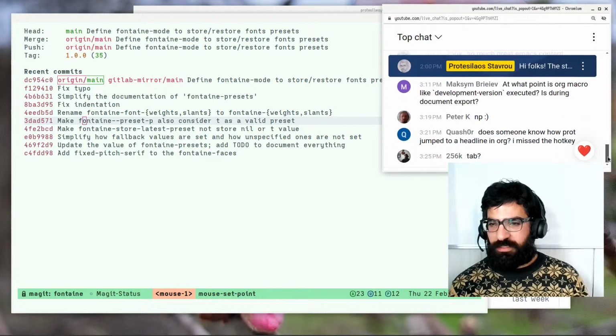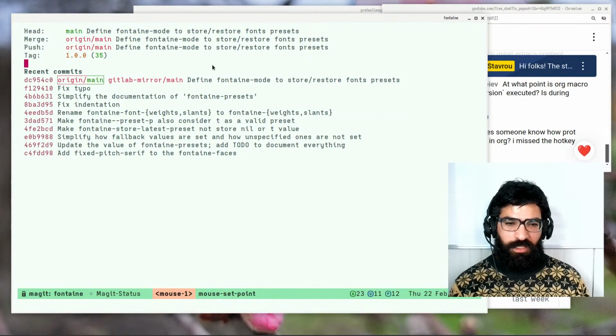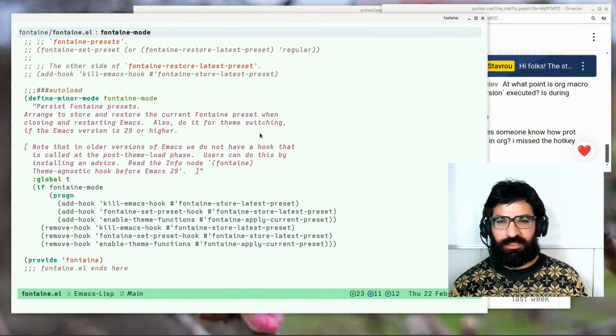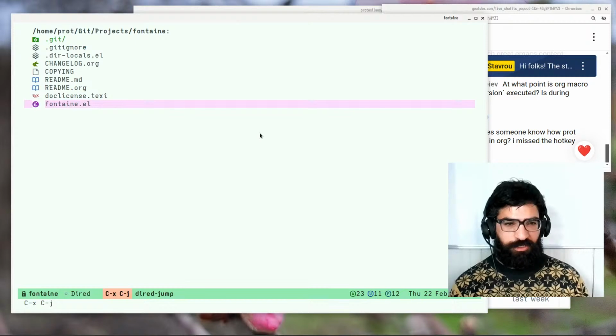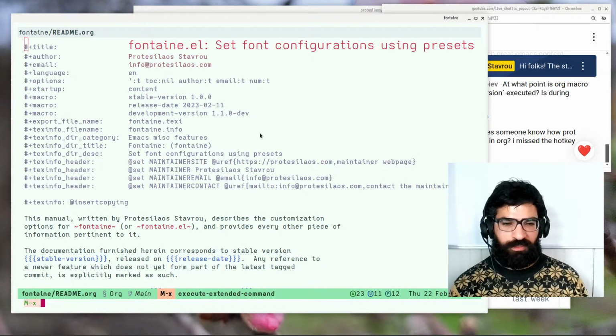So let's see. Does anyone know how Prot jumped to a headline in Org? I missed the hotkey. So let me show you what I did. I actually did a video about this a few days ago. So let's go to Org. I will do it the way we would normally do it.